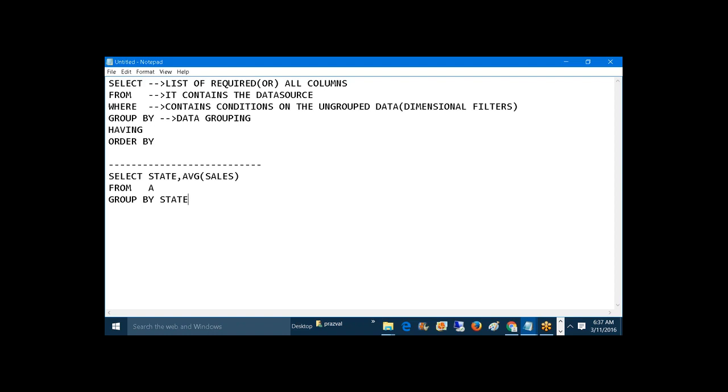So one simple thumb rule is that in the select list we cannot combine aggregate and non-aggregate fields. Even if we want to take the aggregate and the non-aggregate fields, just take all the non-aggregate fields into the group by clause.